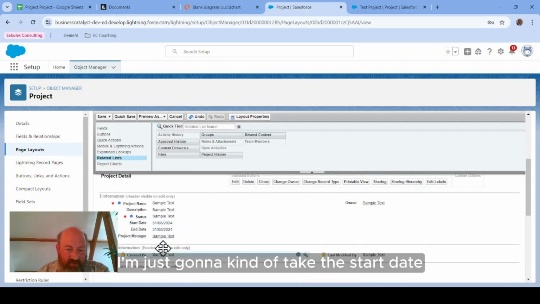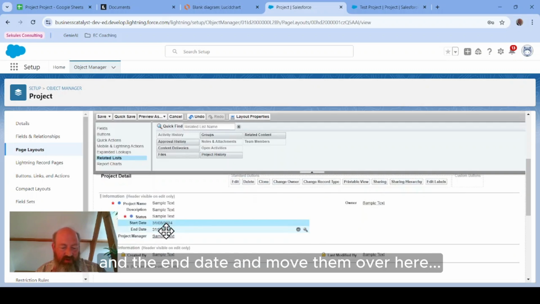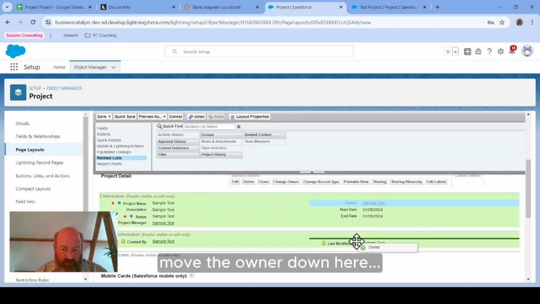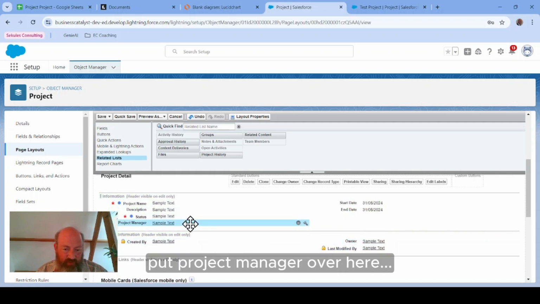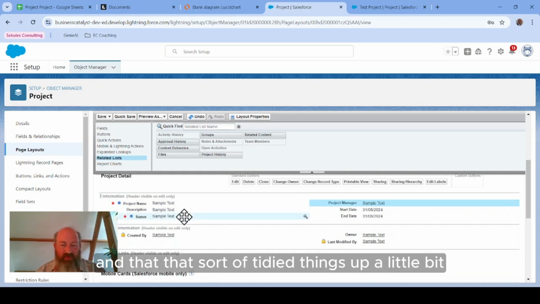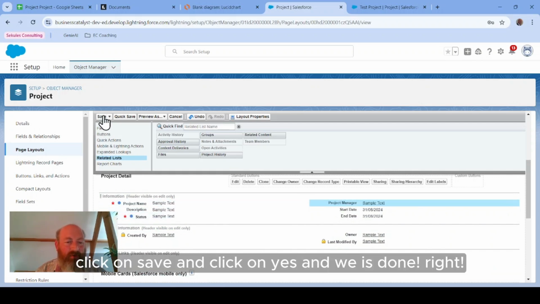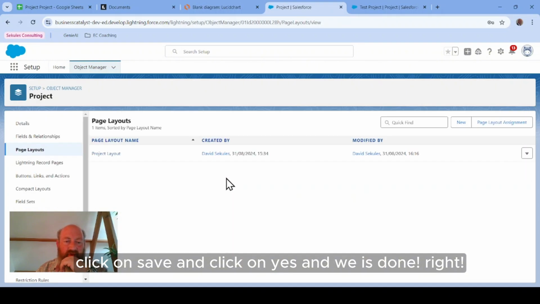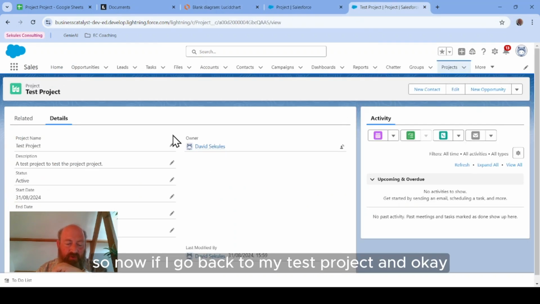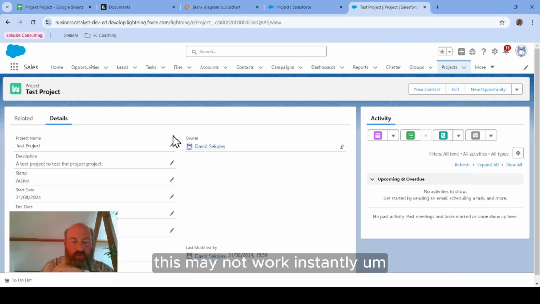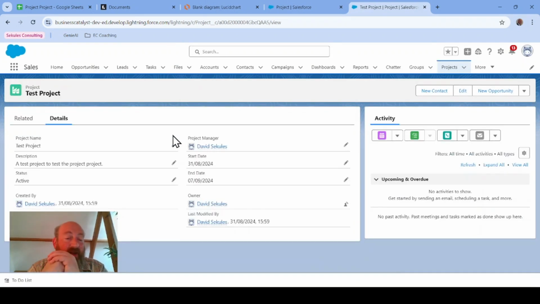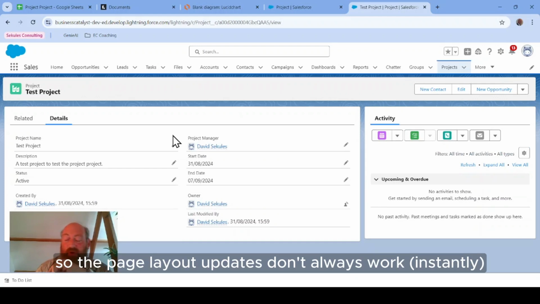Also, while I'm here, I'm going to take the start date and the end date and move them over here. Move the owner down here because it's slightly less interesting. Put the project manager over here. That's tidied things up a little bit. There we go. Click on save and click on yes, and we is done. Now if I go back to my test project, this may not work instantly. Lightning has a habit of caching, so the page layout updates don't always work, but in this case it did.